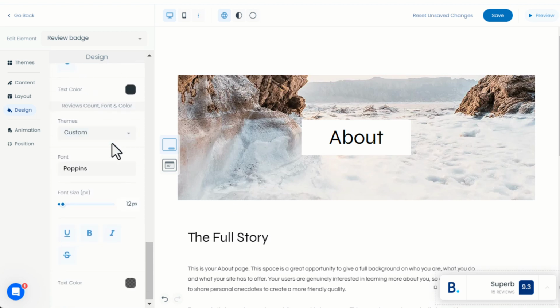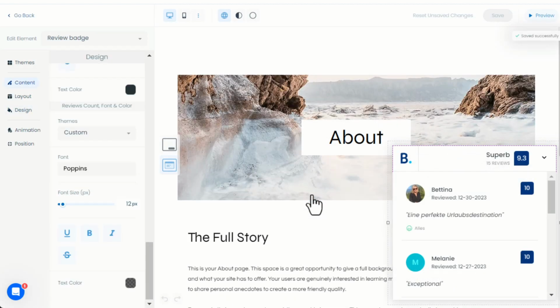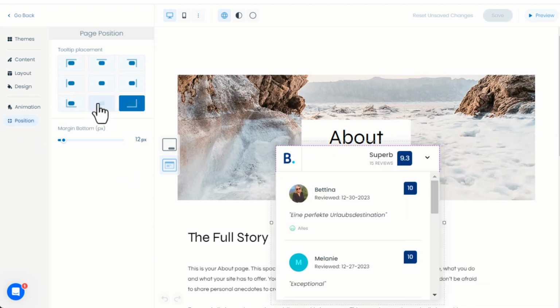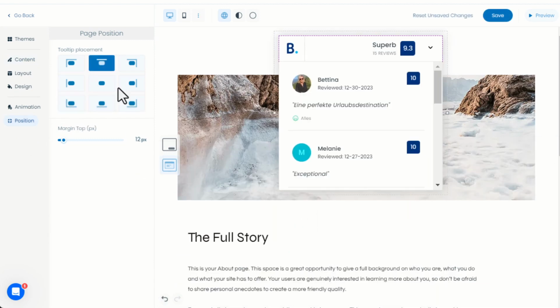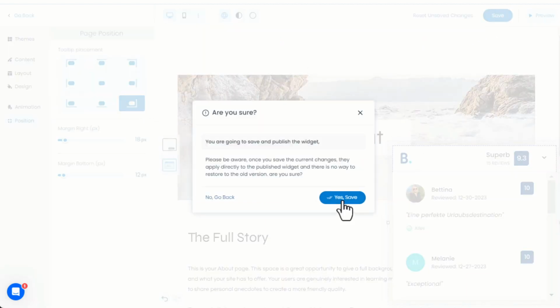To customize how the expanded view looks, click on this icon, and you will have the same configuration options as for the launcher. Then we can also change the position of the widget. Lastly, don't forget to click Save after completing the customization.